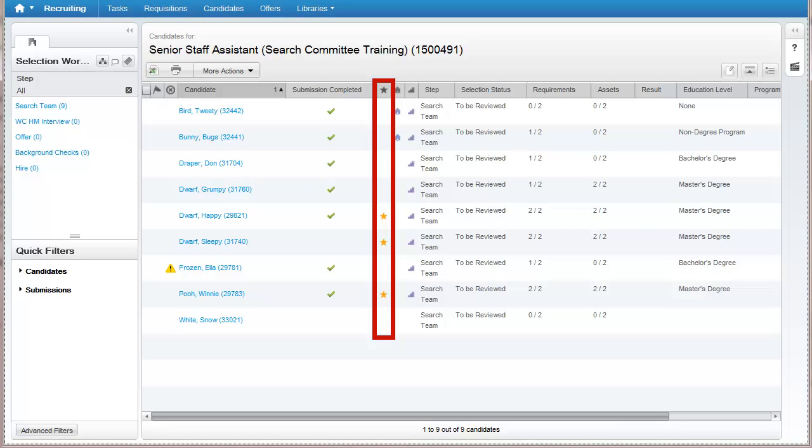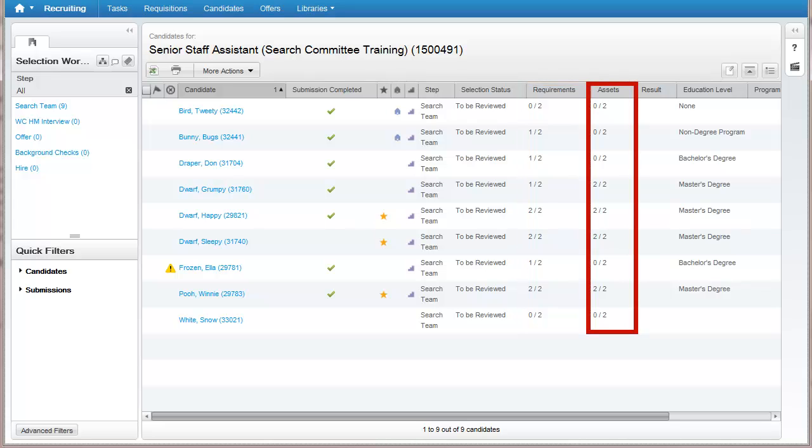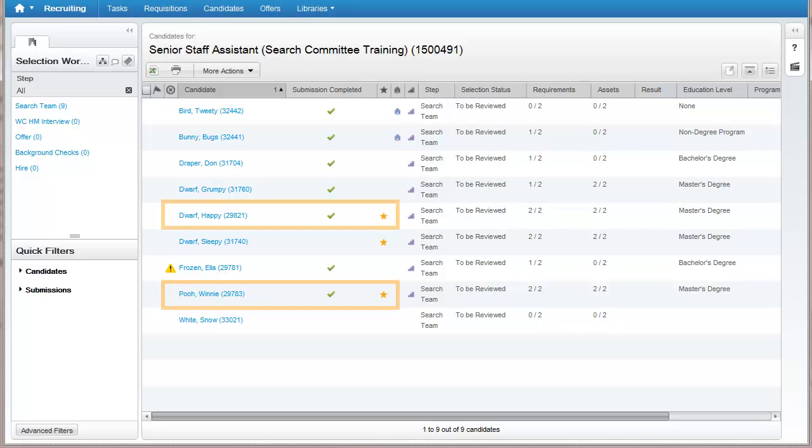The next column denotes the ACE candidates. They are the applicants who have the required skills and/or preferred assets that were set when the requisition was posted. Candidates who have successfully submitted their application and have a star next to their name are candidates you'd want to review with the search committee. These are the applicants who have successfully answered the pre-screening questions and have met all the required qualifications.